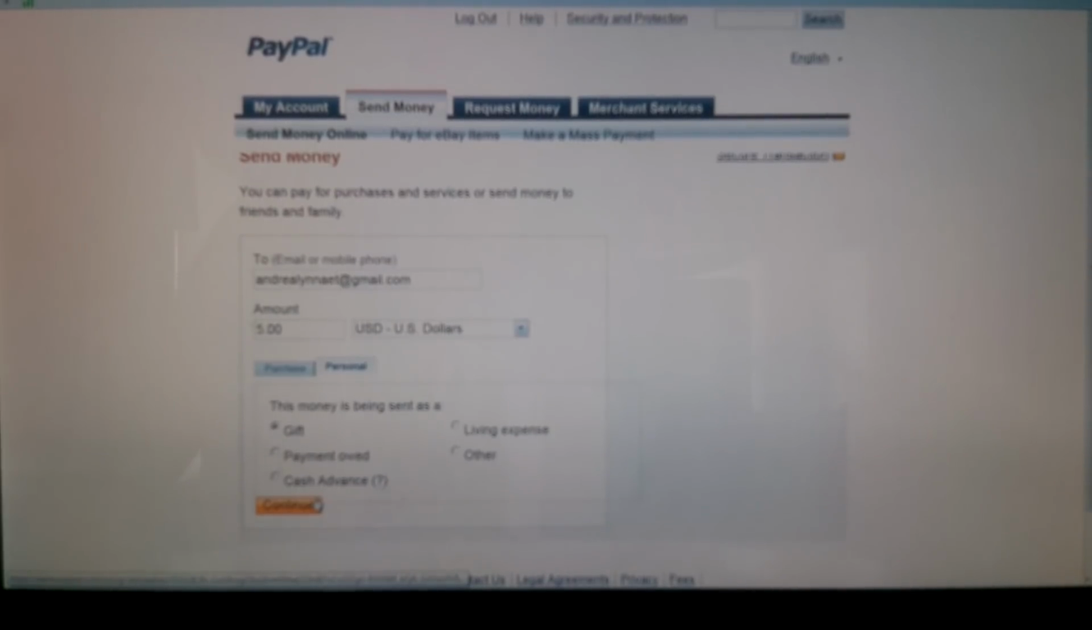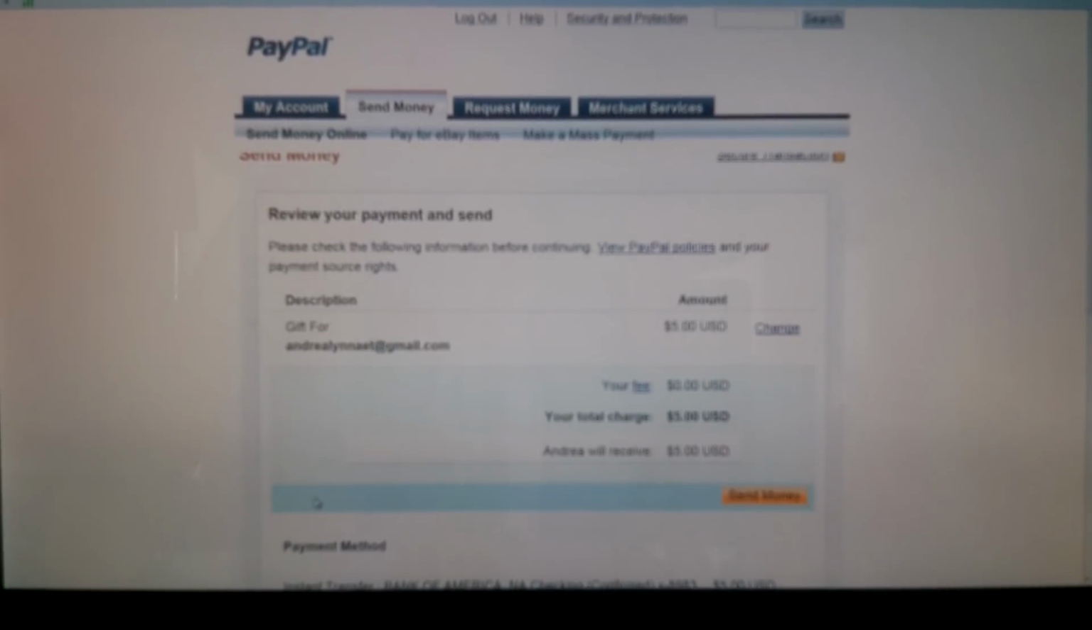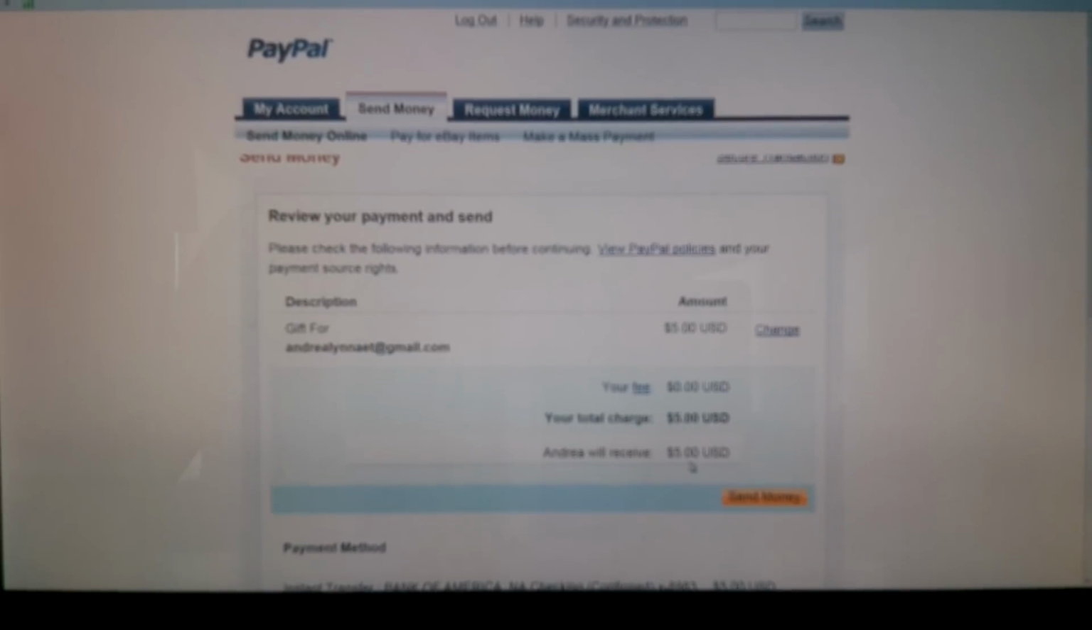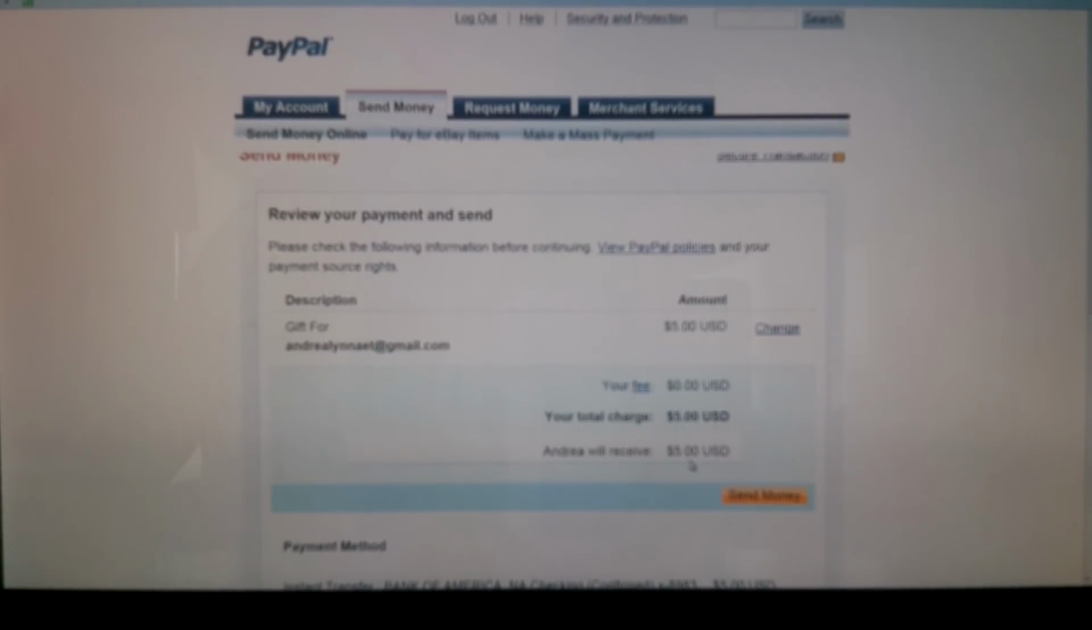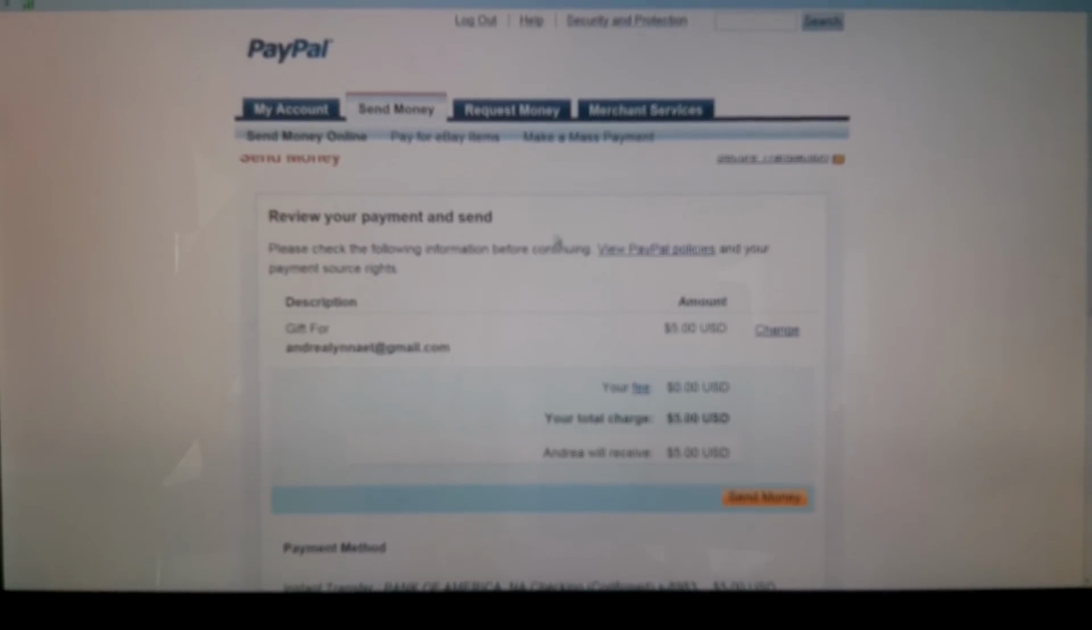My internet's a little slow, but once it gets to the next screen, you're going to see, okay, it says gift for $5 US dollars. My fee, because I'm working with a verified account, is $0. Total charge is $5. My wife Andrea will receive $5. And if I hit send money, the money gets transferred instantly into her account, and from there she can take it out of her PayPal account and transfer it to her checking, or do whatever she wants with it.